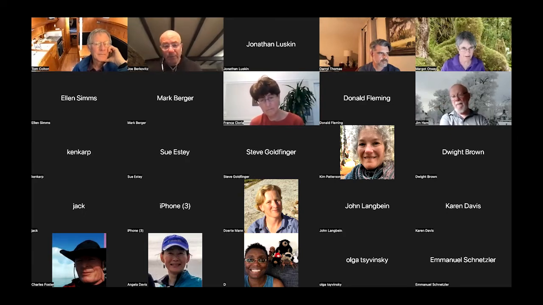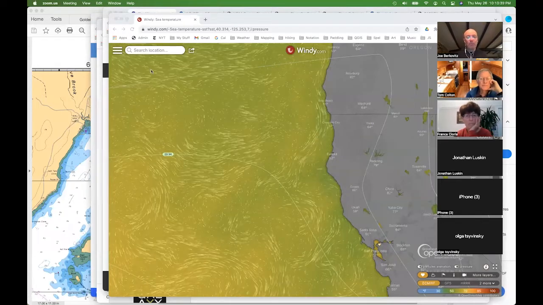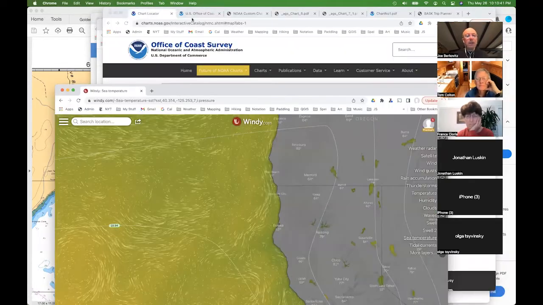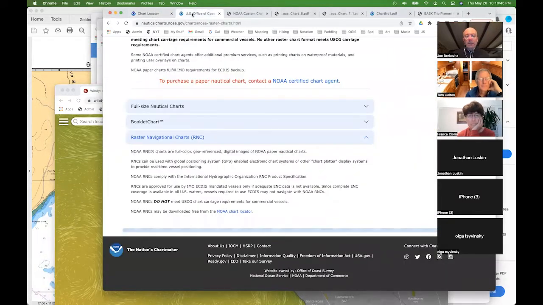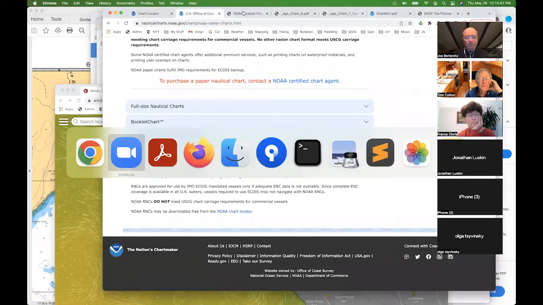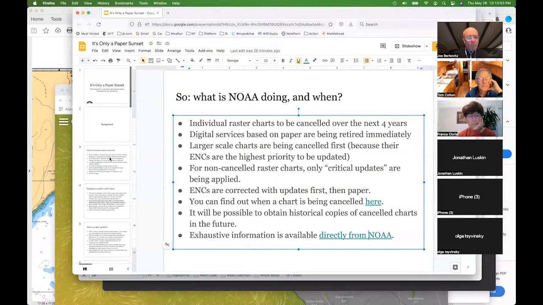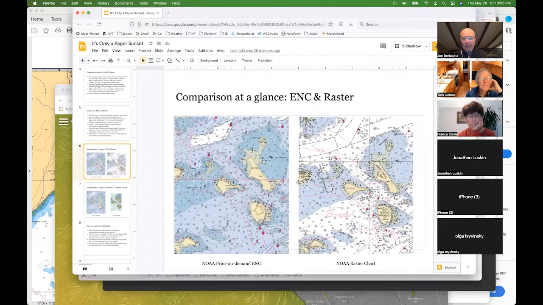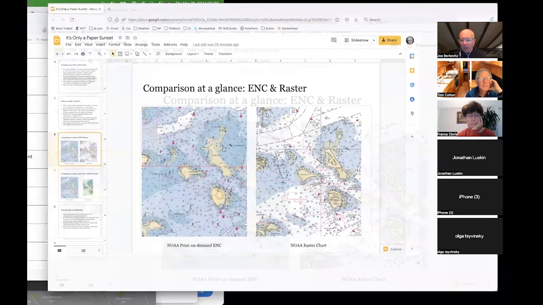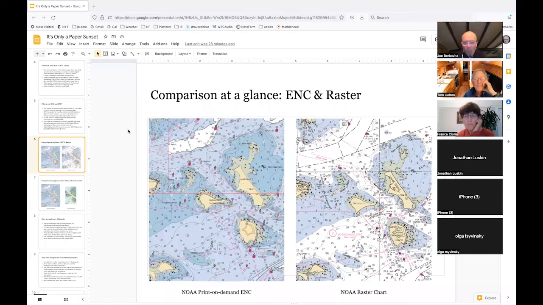So I'm going to share my screen at this point and throw up some examples of what we're talking about, so it can just be a little more real. Here is, let me blow this up so that it's not so hard to see. Can you all see that? These two charts? Yes, you can see them.